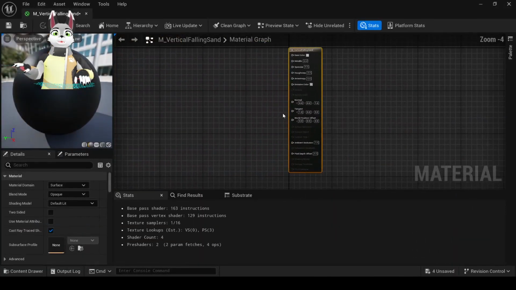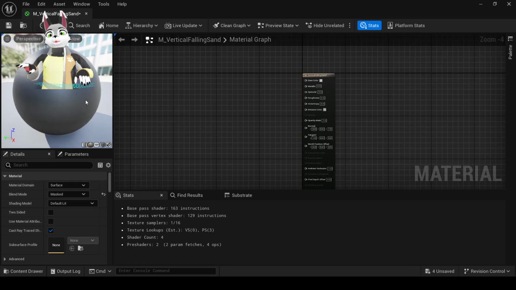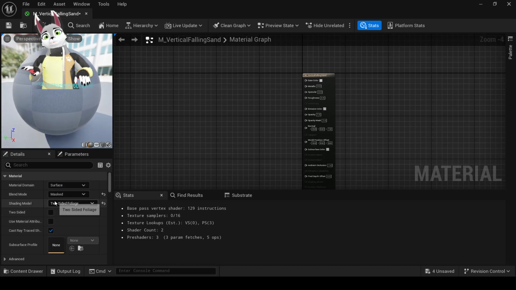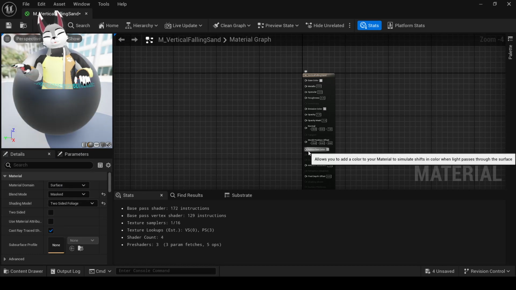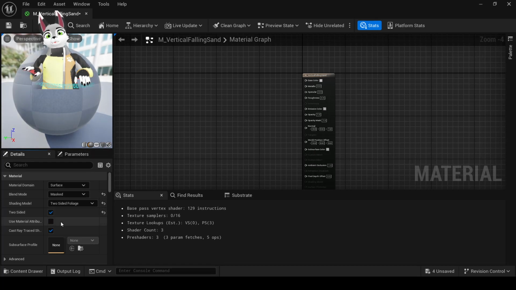And the first thing about it is that this material has to be a surface material, so we're gonna use it on a mesh. It has to be masked because it's gonna be translucent, but in a masked way, which means it has a kind of absolute opacity, so it's either visible or not. It's almost binary, but you can use a gradient value to go from visible to not visible. It's gonna use the two-sided foliage shading model, so you get some subsurface color here, and also the backside of the sand, and that's it.